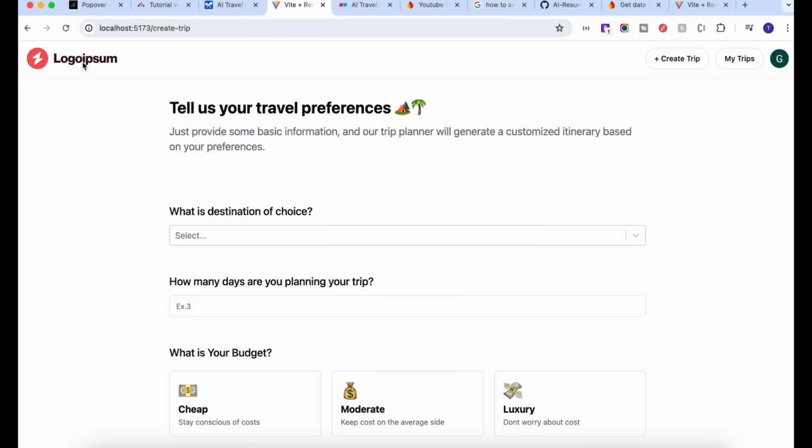And obviously next thing we are going to do is to deploy this application on a server so that you can share this with your friends and family.